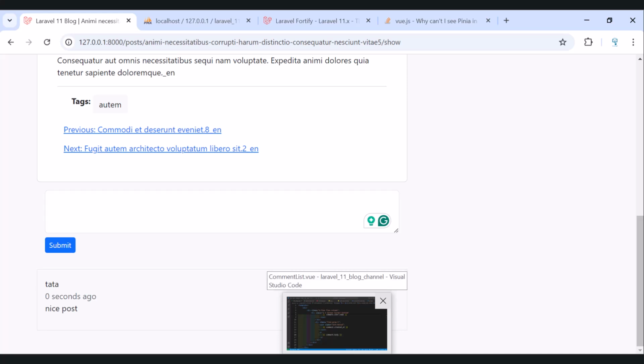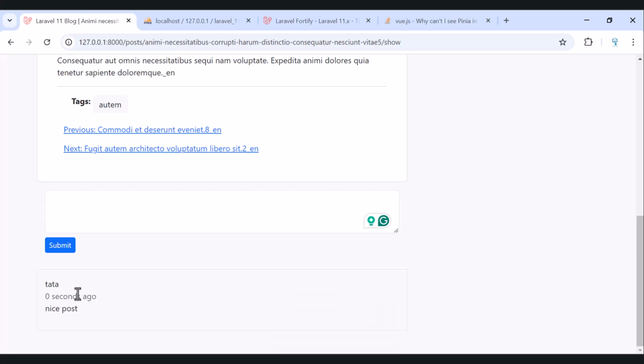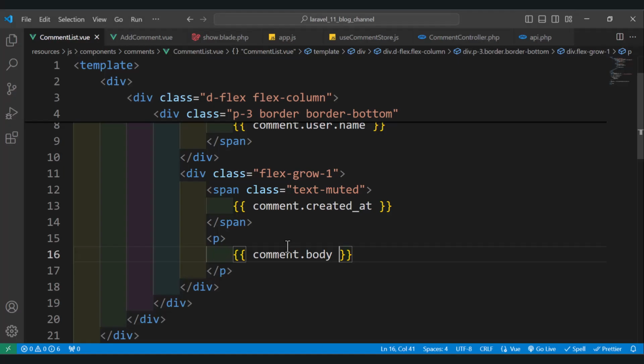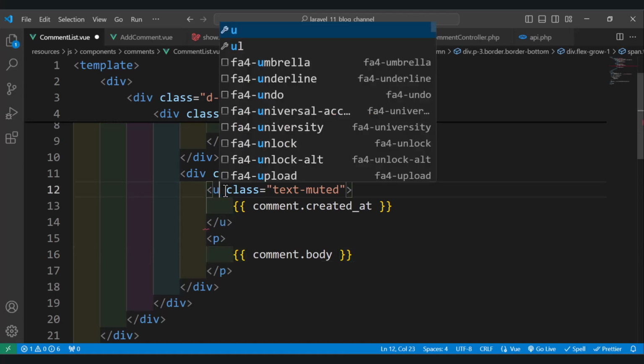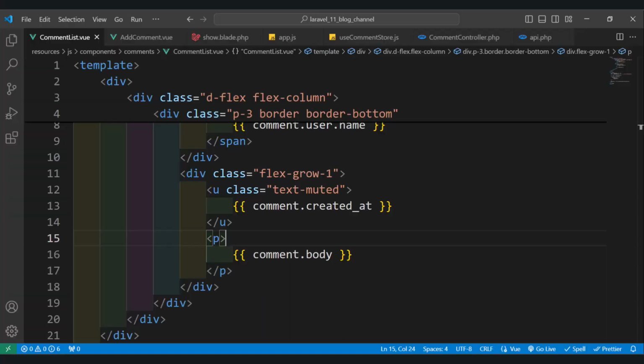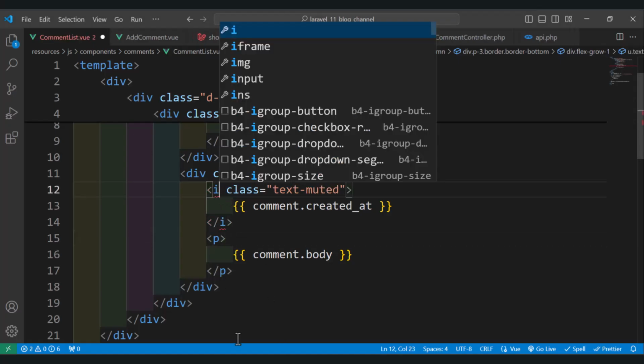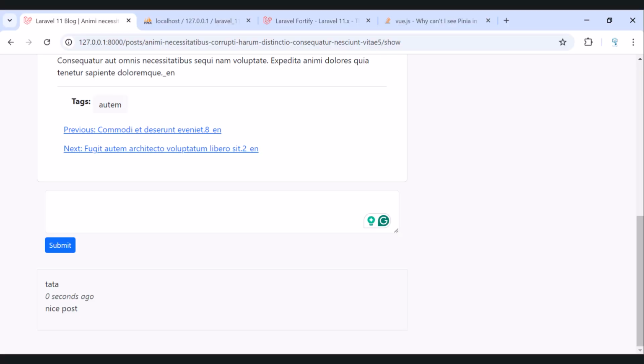And what else do we need? And I think that's all. I think that we need, for the, let's use a u tag instead of span, and check, not u but i tag. Save, and I think it's better. And here we have nice post, and here we have the user.